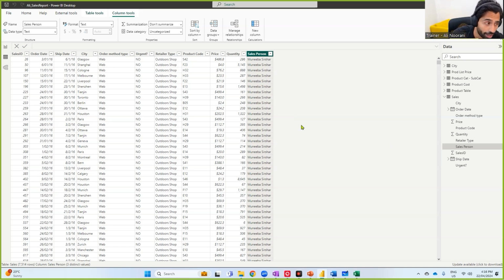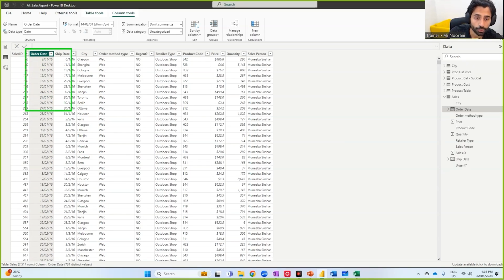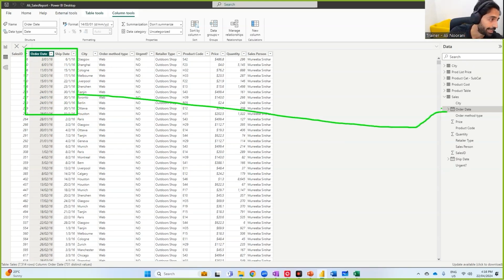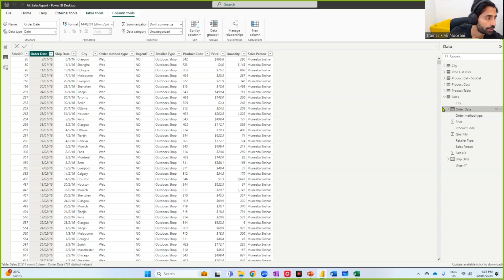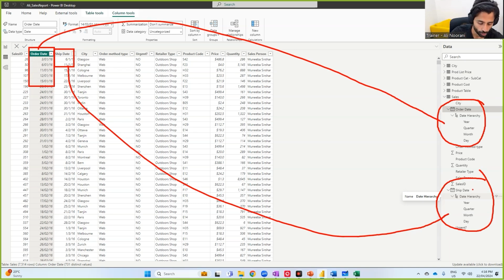Power BI automatically gives you a date hierarchy. For every date column that you have, it automatically gives you four hidden columns. See here, that's a default feature. When I expand, for every date column, I get how many columns? I get four columns. Yes, and even for the ship date, you can see it here. You get an automatic hierarchy with dates.